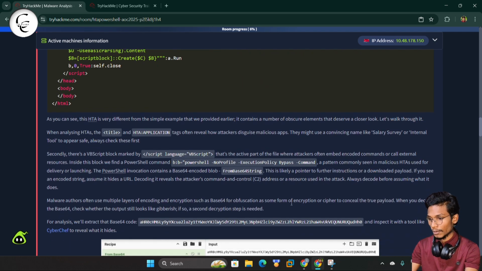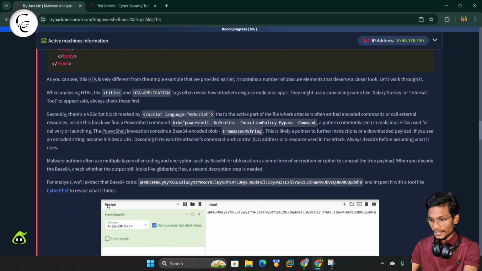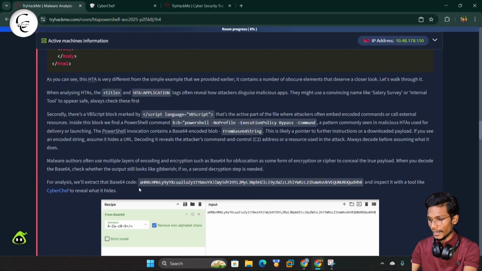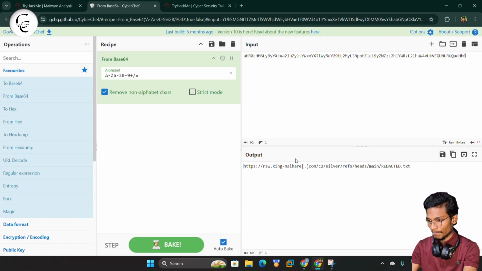So guys, here you can also see we have a base64 code. So here we have a sample base64 code, and we can inspect it through CyberChef. I can simply open CyberChef from here, copy this code and paste it, and using base64 we have decoded it, and here you can see this is some malicious link we can see.